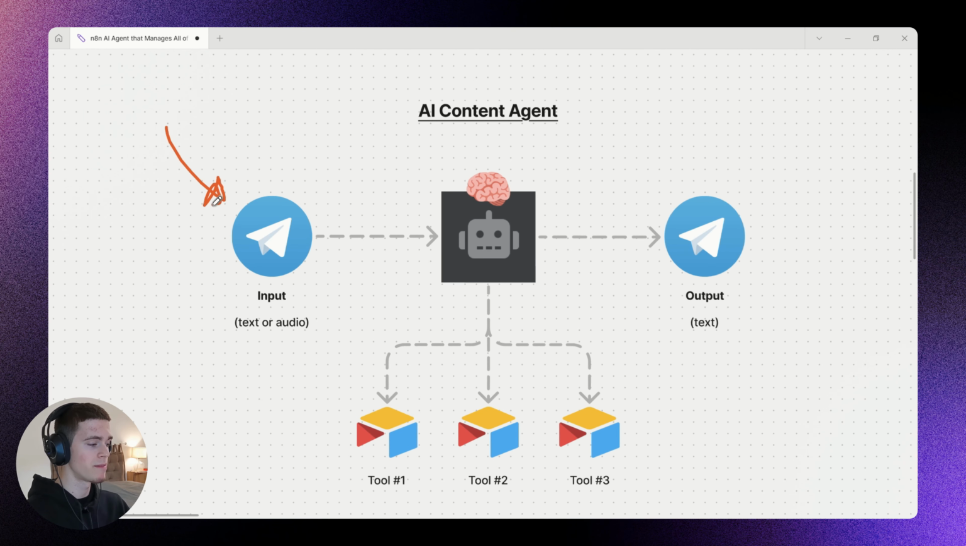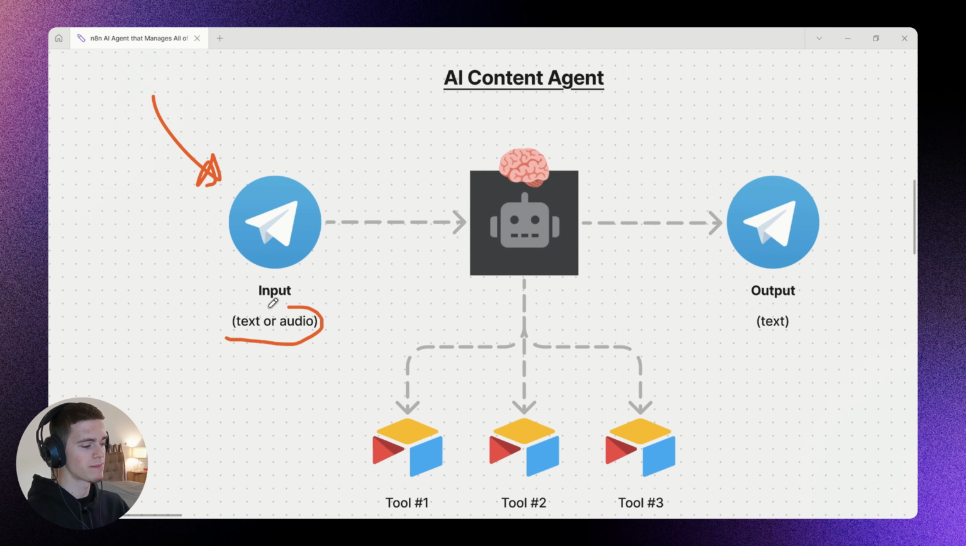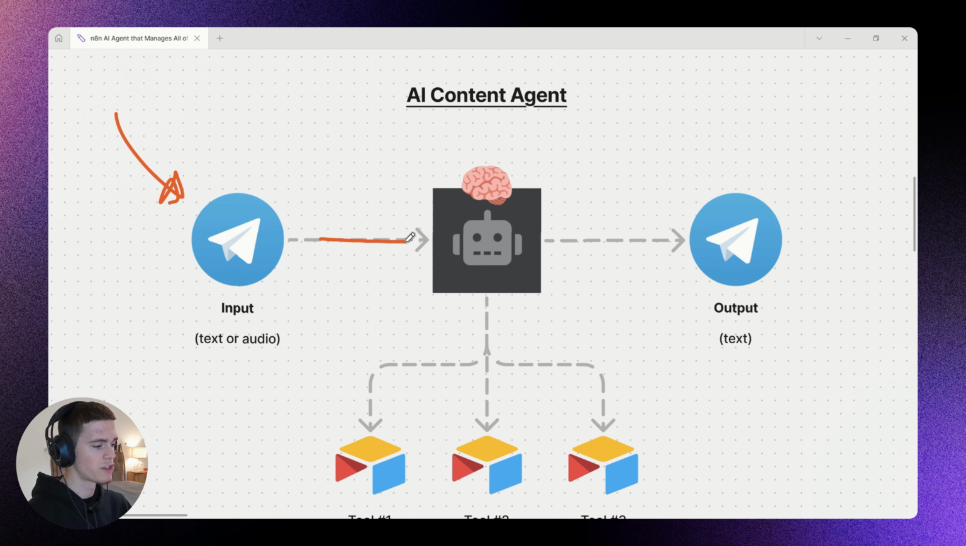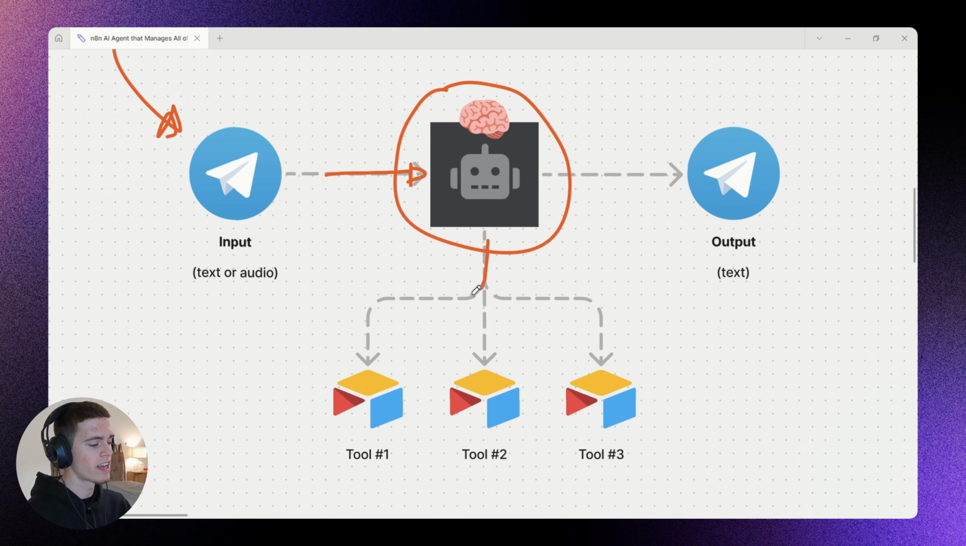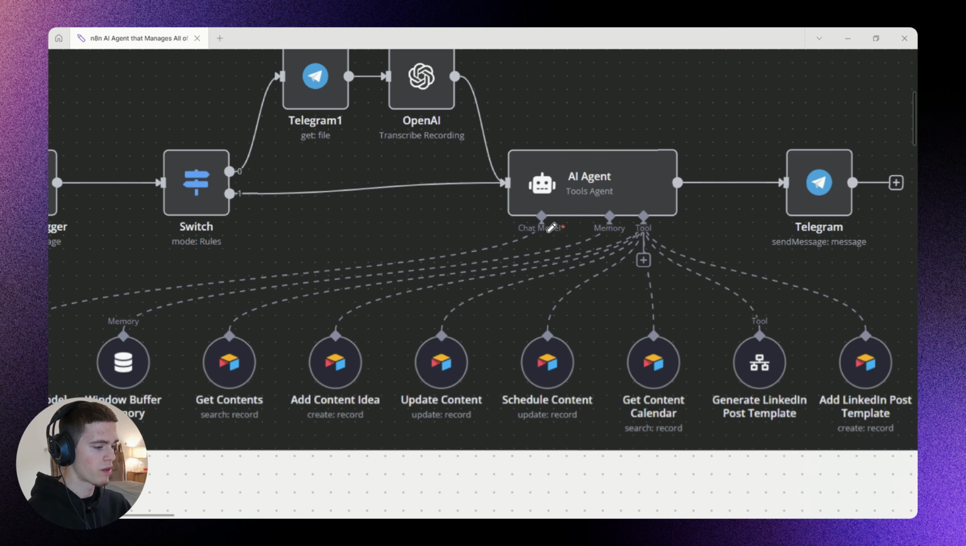Again, it receives an input through Telegram. It can be a text message or an audio note. The AI agent will receive that input and analyze it based on a bunch of instructions that we provided. It will understand what the user asked for and then execute the tools that will actually generate the outcome that the user wants. So in our case, you can see right here, the AI agent has access to all of these tools.